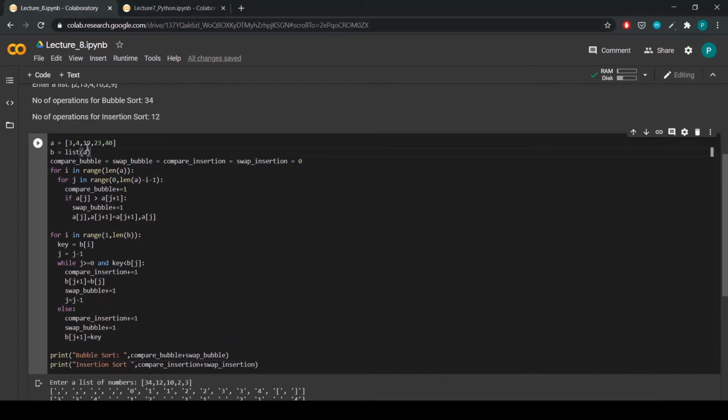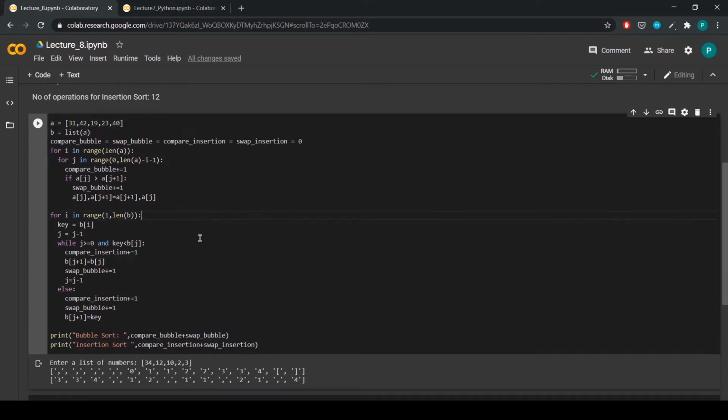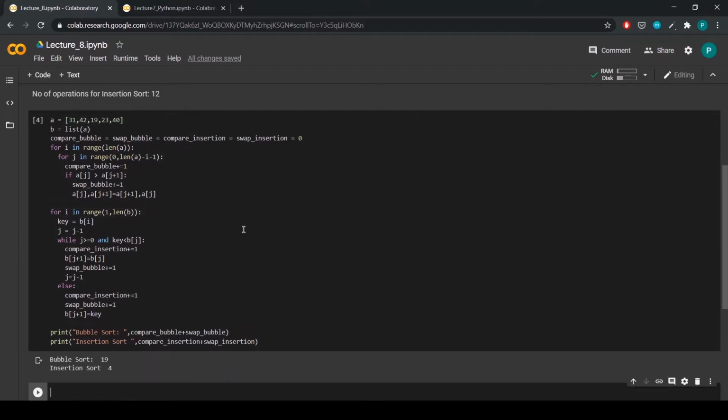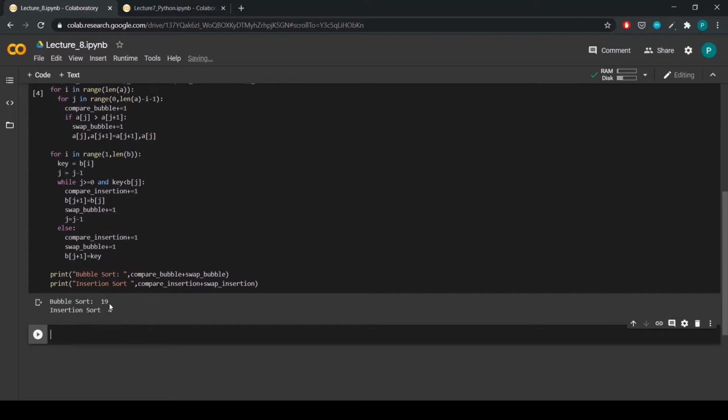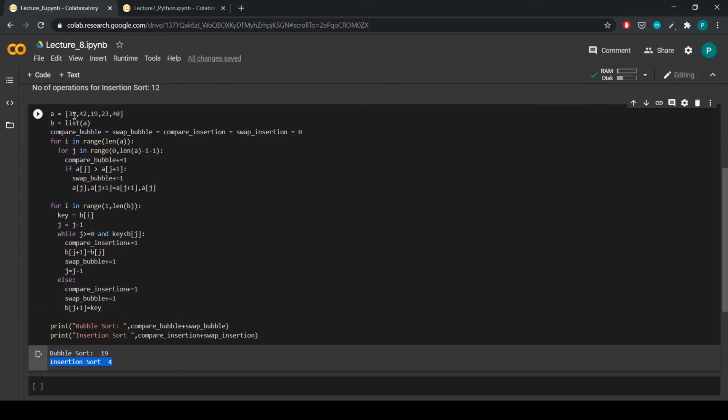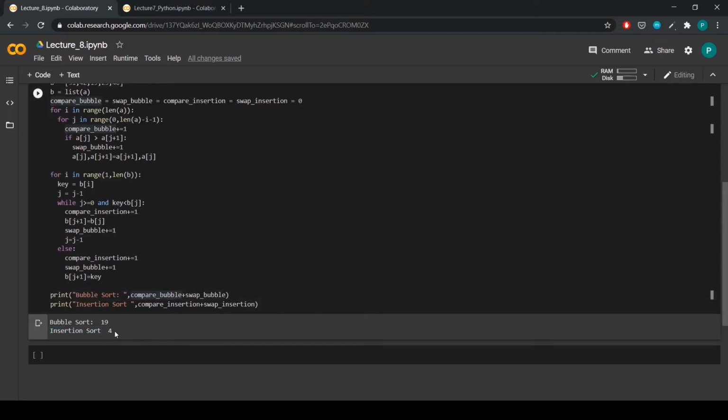Cool. Probably modify this a bit. That should do it. Cool. As you can see, bubble sort takes more operations than insertion sort. You can try it out with different lists, but you can see that most of the time insertion sort is the most efficient sorting algorithm because it takes fewer comparisons and fewer swappings. That's how the algorithm is designed.